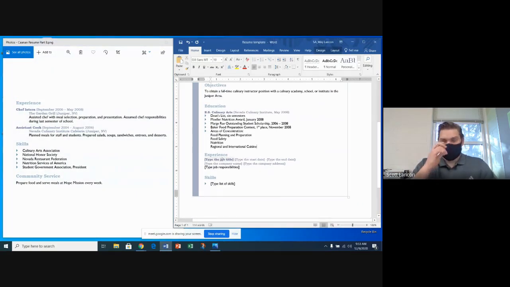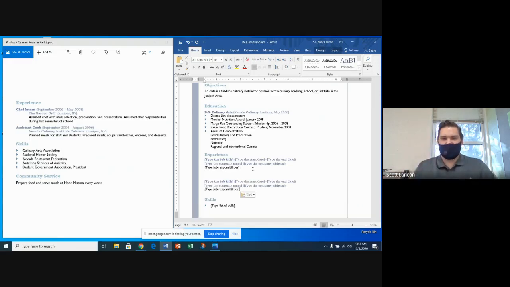Now, for those of you who are sharp-eyed, you will notice that there are 2 job listings. In order to not have to retype over stuff you've already typed, you might want to consider just highlighting, Control C, pressing Enter at the end of it, and pressing Control V to put in a new set of job responsibilities.